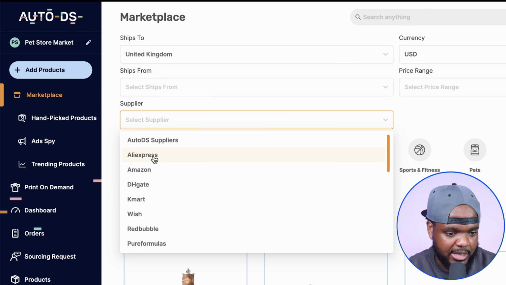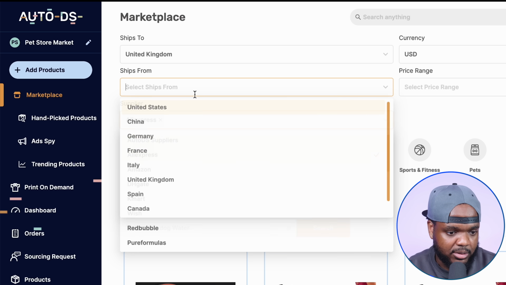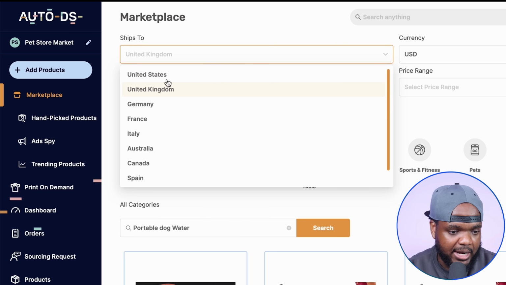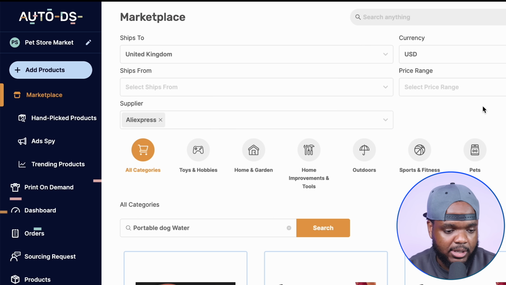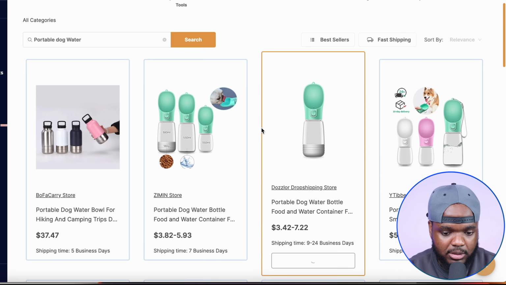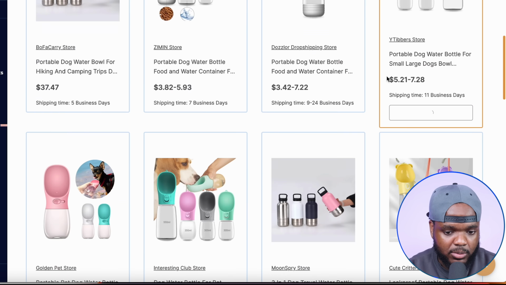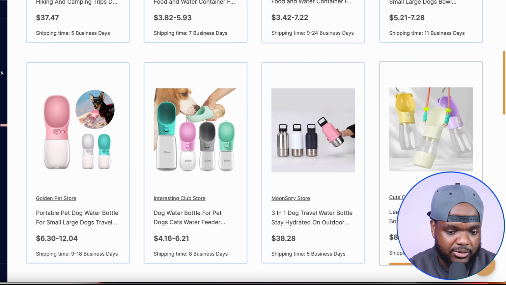I'm also going to be able to select AliExpress, and I can also select where I want the product to be shipped from, but I'm going to leave that for now and say that I want it to be shipped to my customers in the UK. So I'm just going to search and see exactly if there's any options. So yeah, right here, as you guys can see, there's all of these dog water bottles that I'm going to be able to start selling straight away.